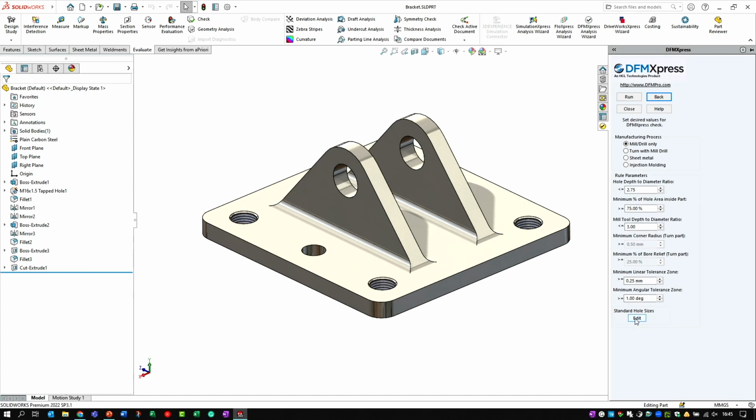We can also edit our standard hole sizes. So this will check if we're using any non-standard hole sizes. So if you're doing a particular weird size hole, you're not going to be able to just get a drill and do it. You'll have to mill it and do some weird stuff. So you can actually specify what your standard hole sizes are. And it runs pretty quick.